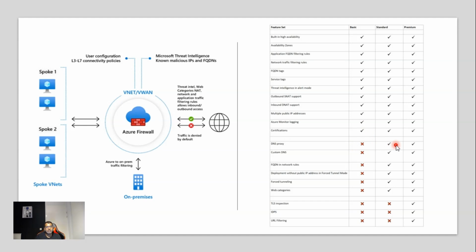So what is DNS proxy? With the DNS proxy enabled, you can process and forward the DNS queries from your virtual network to a desired DNS server. I will show you that in the demo. And you also have the custom DNS.